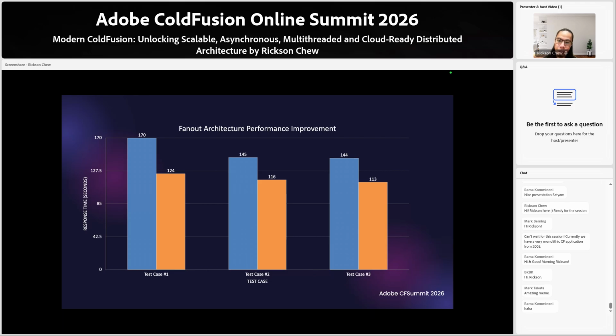Then our third test case, before fan out, we have 144 seconds. Then after, we have 113 seconds, or an improvement of 31 seconds, or 21.53%. So in totality, we improved our application performance by 20 to 30%. So that's very huge for our use case.